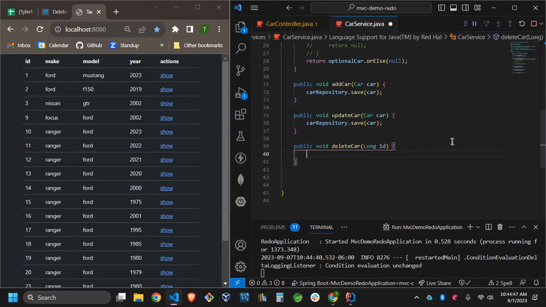Does this function need to return anything? No, right? So it's void. All we're doing is deleting a car, being done with it, right?